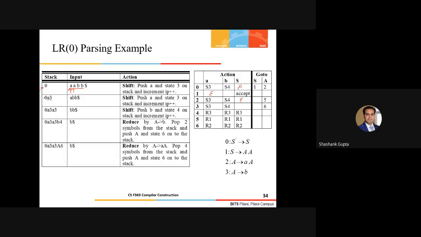Proceeding further. So my top of the stack is now state 3, and my lookahead pointer is pointing to the next A symbol. So what should I do? I should go back to my table and it says, again, perform the shift operation and go to state 3 here. So again, I push this A and the state 3 also onto the stack here, and I increment my lookahead pointer to the next input symbol. And my configuration of the input will become like this. So my lookahead pointer is pointing to the first B.